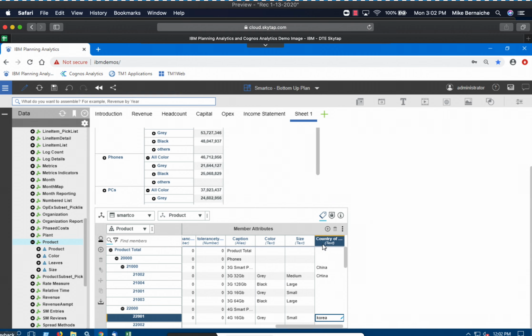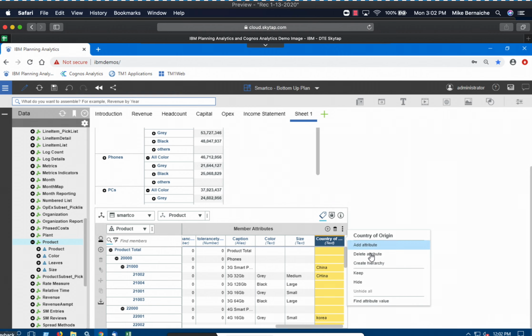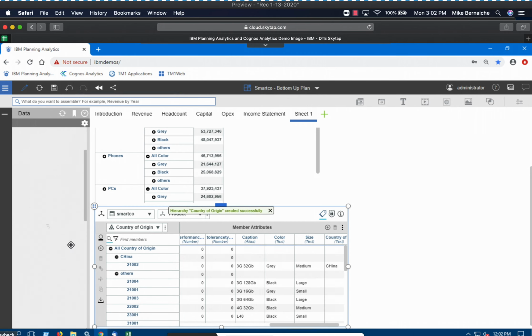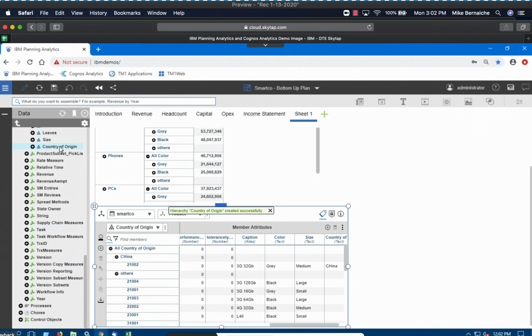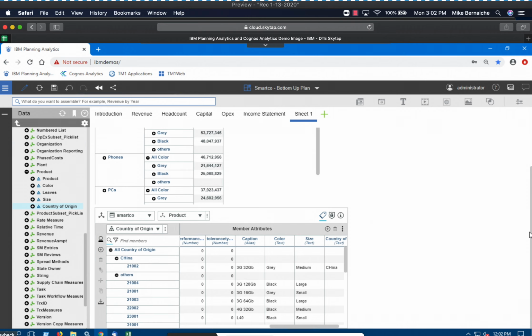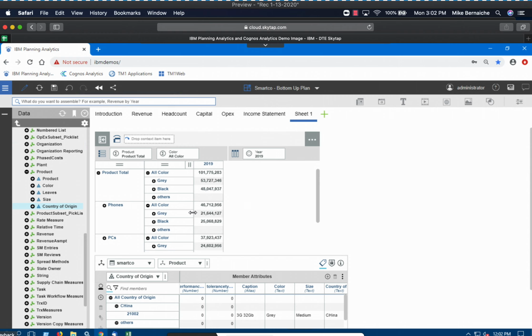And once I get those added in, all I need to do is click create hierarchy, hit OK. You'll see this is going to refresh. And now my country of origin has become a hierarchy within this dimension, and I can add that into any of my analyses that I have out there, and I can quickly take a look at each of these products by the country of origin. I didn't have to spend the time rebuilding the models. I was able to quickly do it.